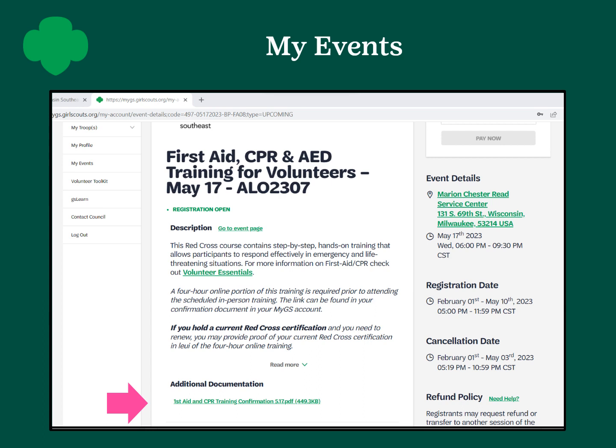Most events and trainings have a confirmation attached, and they usually include important information like what you'll need to bring, what time to arrive, whether you should wear anything specific, and more. You can also print your receipt for either your family members or for your troop.